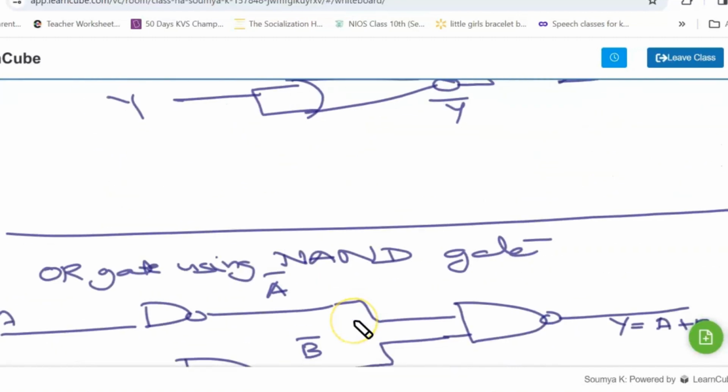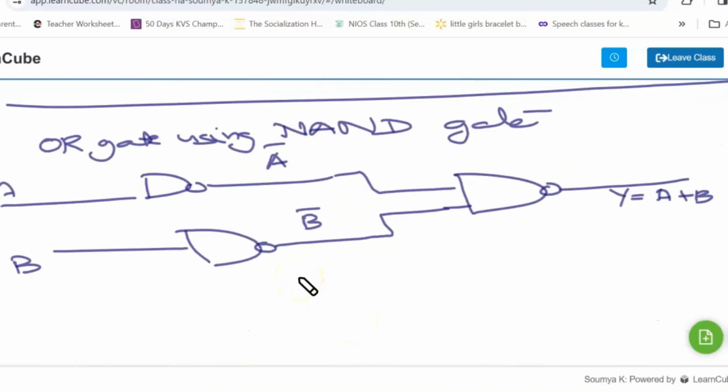Here if you see OR gate using NAND gate, so this is NAND gate, A and B are the input, A and B both have the value of complement here, and output would be A plus B. So you are getting OR gate using these NAND gates. This is the basic structure of that question.